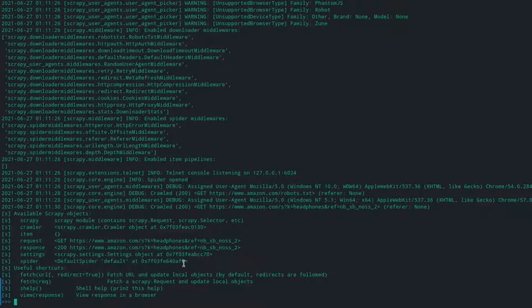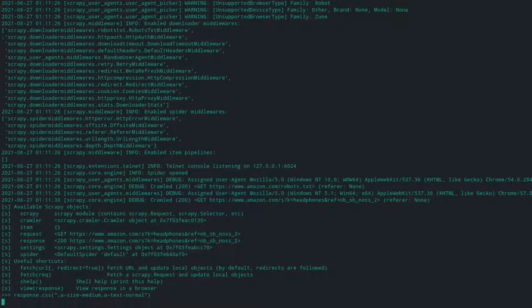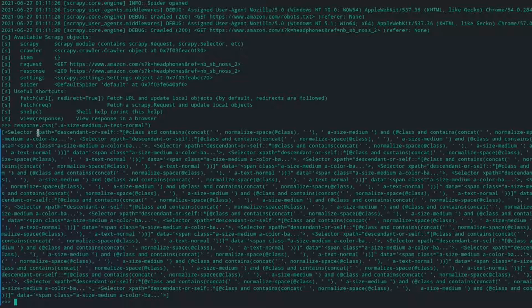Now guys, let us see this one more time. What I write is, whatever we got was response. So I'll write response.css and the selector that we got from Selector Gadget. I'll just paste it here. Let's press enter and see what we get. So we are getting selectors, right? These are all selectors and we don't want selectors, we want clean data. So from selectors let's get our tags.